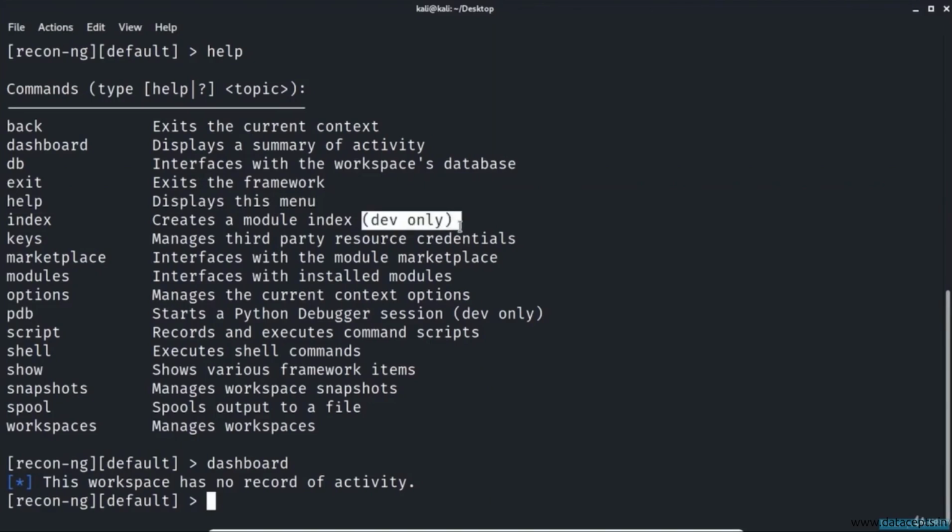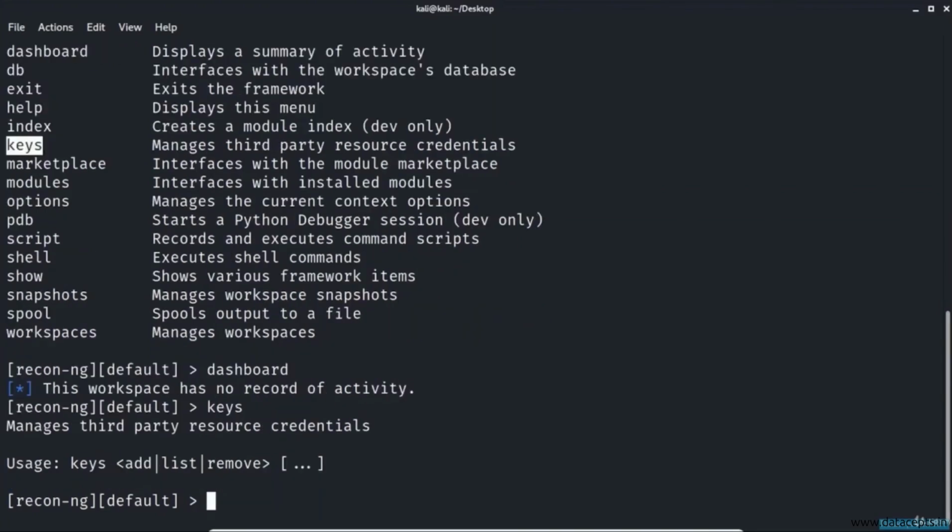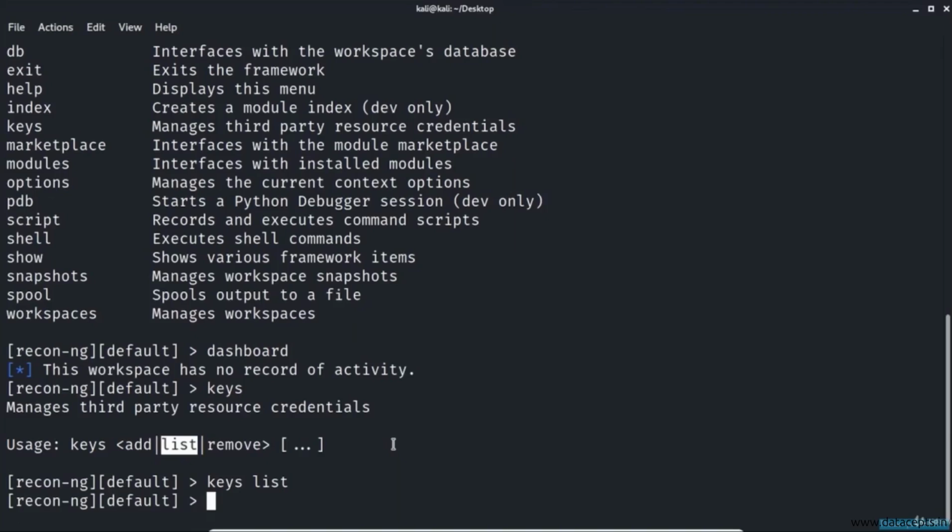Index is for development platform only. Keys is the important stuff. It manages third-party resource credentials. Let's execute keys. Keys list shows there are no keys available at this moment.